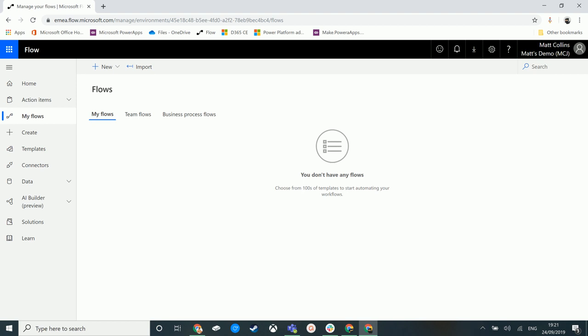An action is something that you do after a trigger. So, you know, once you receive an email, do something else. An action is the thing that follows on from the trigger and what you want the flow to do. So let's have a look at some triggers and some actions.